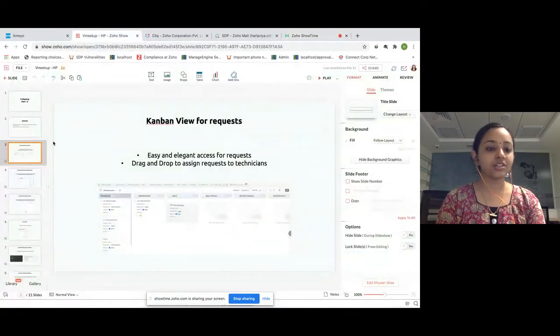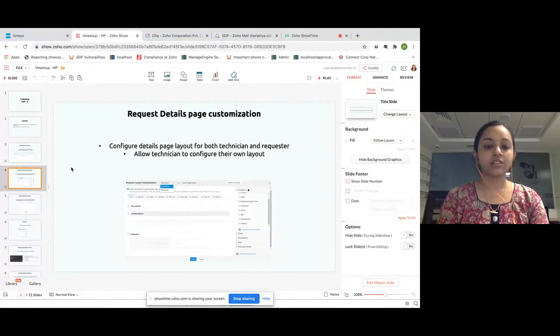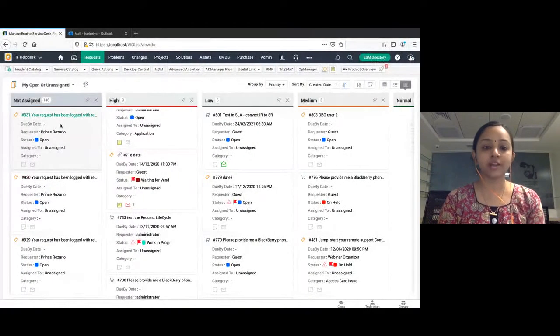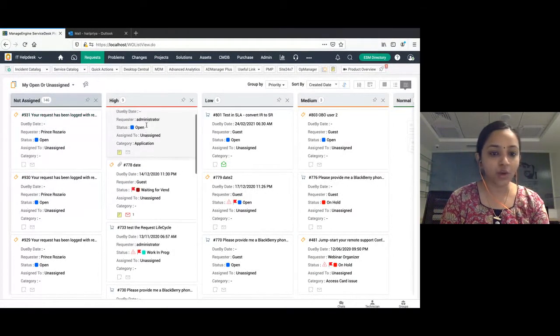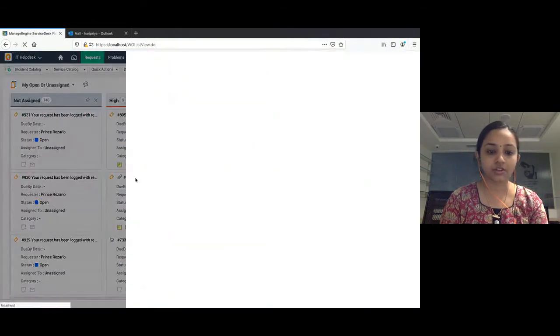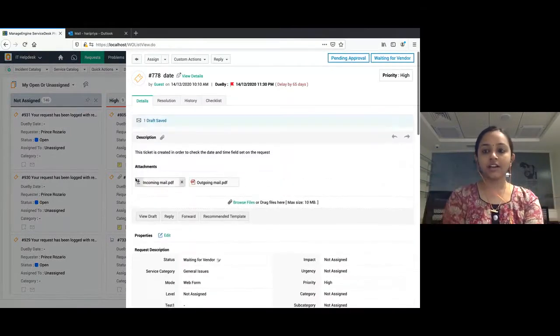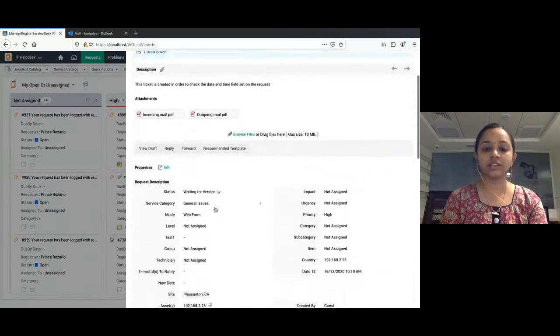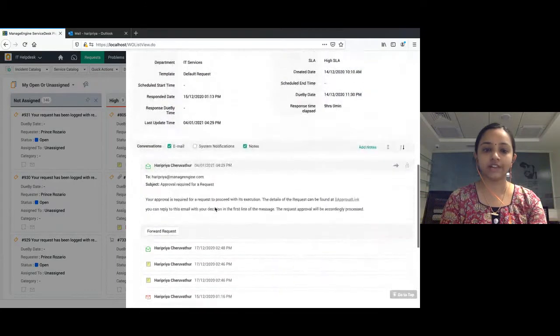So moving on to the second feature, this is about customizing the details page of the request. So we talked about Kanban view and how visually appealing it is. Now let me get into one particular ticket. So I click on this ticket here. I get a small glimpse of how my ticket details are. What are the ticket details I have?